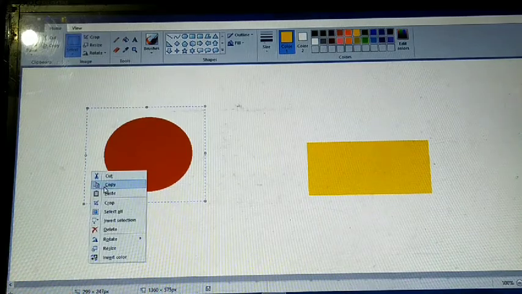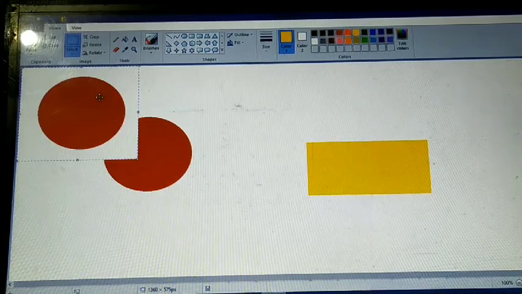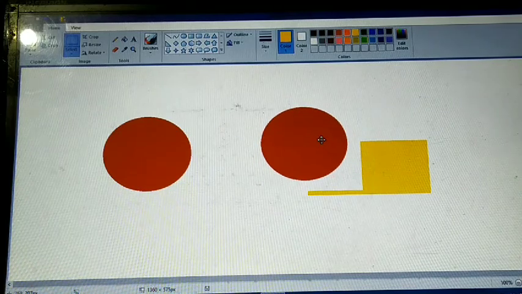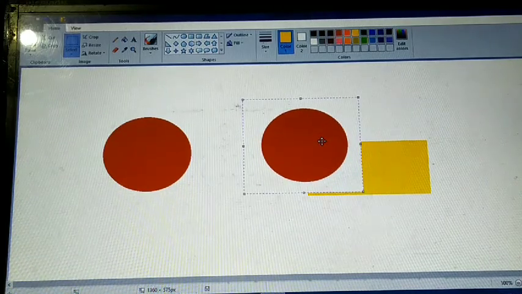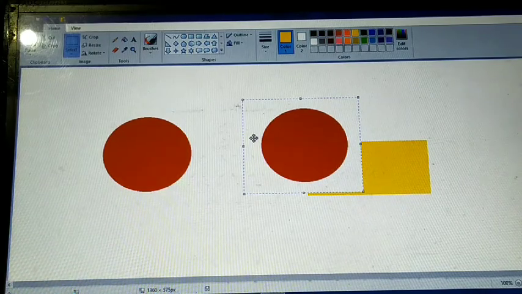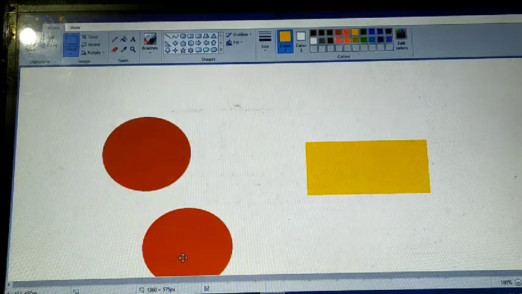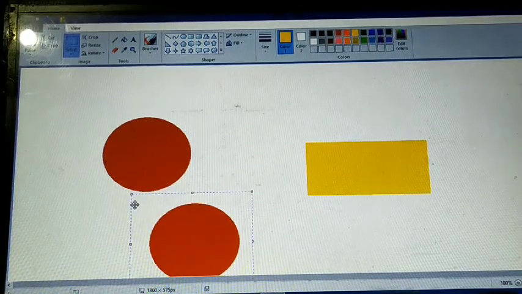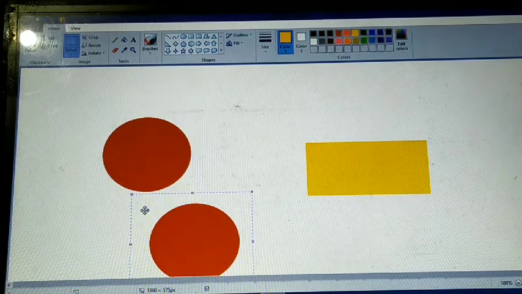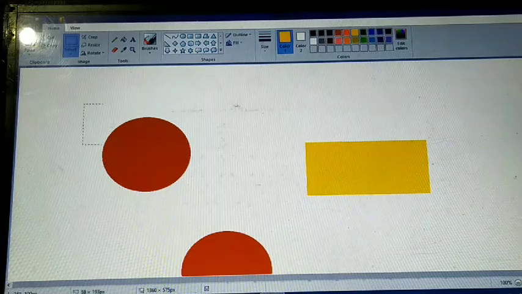If I am copying and then pasting it here, what will happen? You are seeing that the white background is also covering some part of the rectangle. So this is basically selecting or pasting an object opaquely. Opaquely means you are pasting an object but the background is also getting affected. Whatever part of the selection is there with the rectangular part, the background is also being displayed.